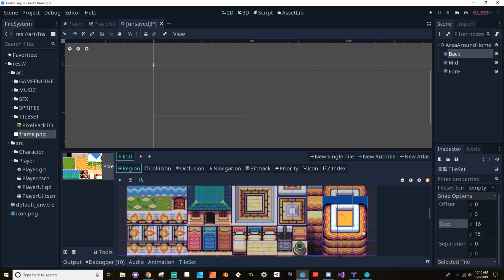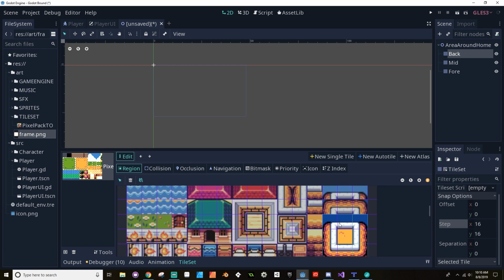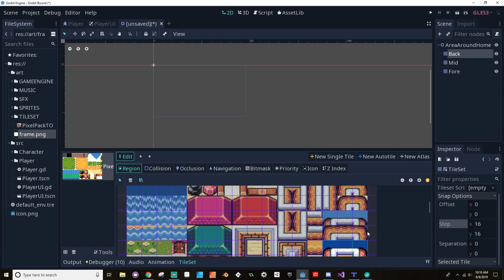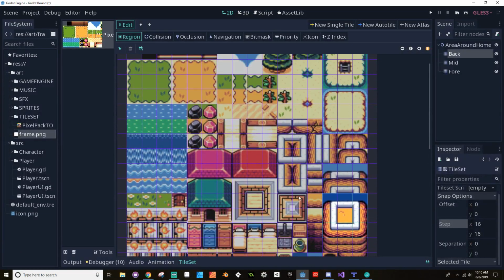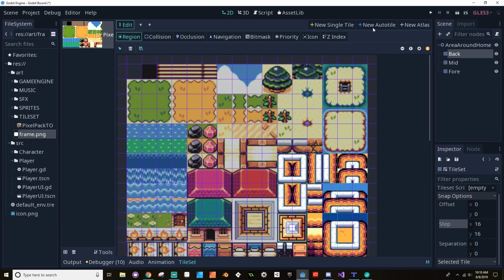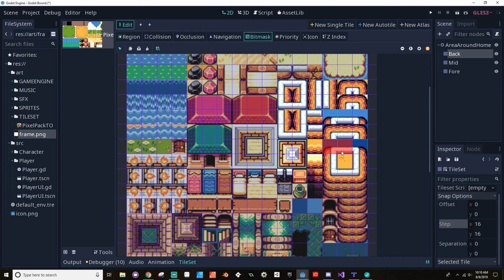I'm going to grab here. Actually, I'm going to grab more than that. Let's make this bigger. I'm going to grab from here all the way down to there. That way I can have the inside and the outside. And we'll do a bit mask in order for this to tile properly. Bit mask, ooh, that is too big.